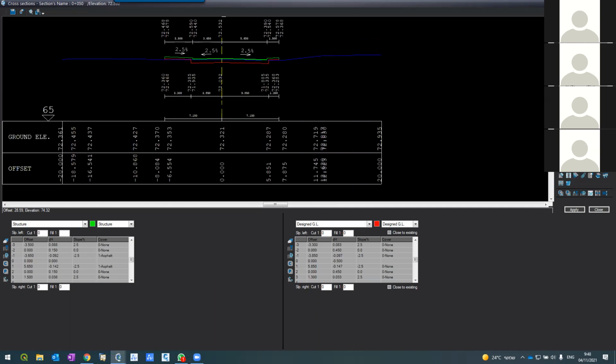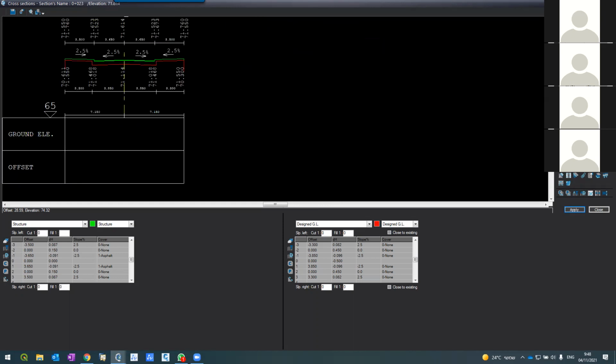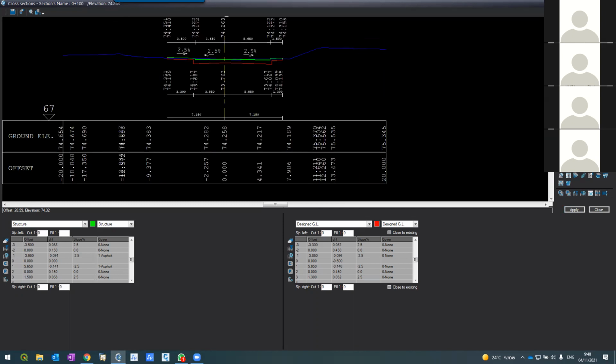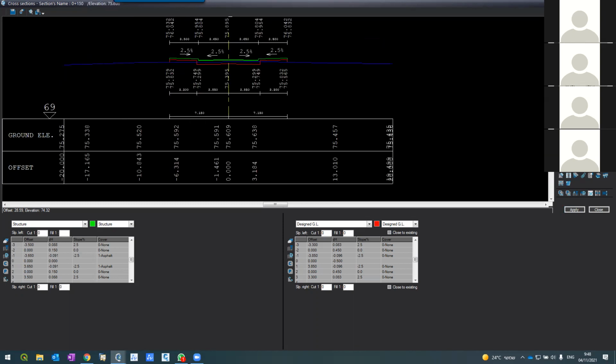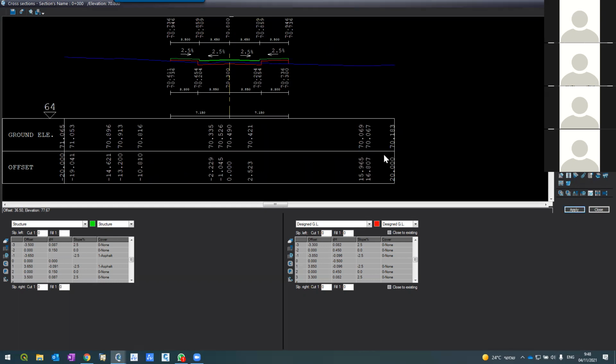Remember that interpolation does two things. One, it goes all along all the cross sections and rebuilds them. And if there are empty sections, it also fills in the data. Again, if there are empty sections, it will interpolate them, but it will also go to each section and rebuild it. So, for example, I stand here and press apply, this is rebuilding, and so on.